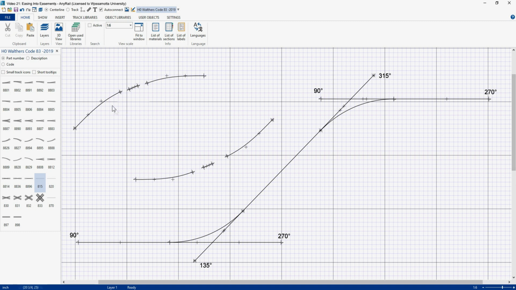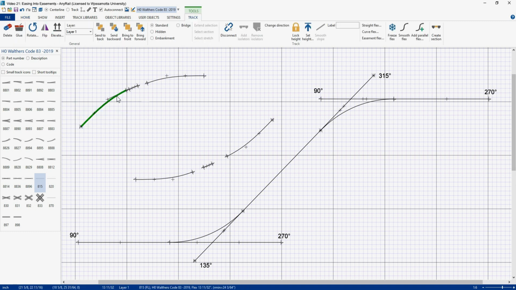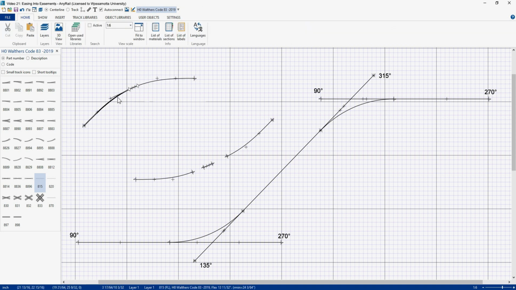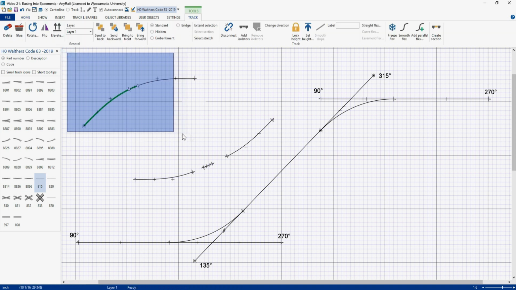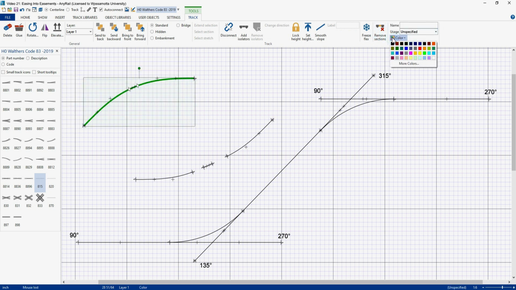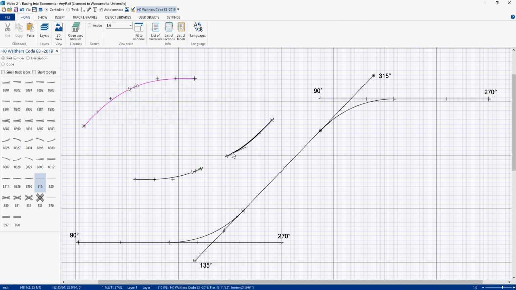So now, let's assemble them. This will be the top easement. And I'm going to make that a separate color. And then let's assemble this easement down here. And let's give it a color as well.